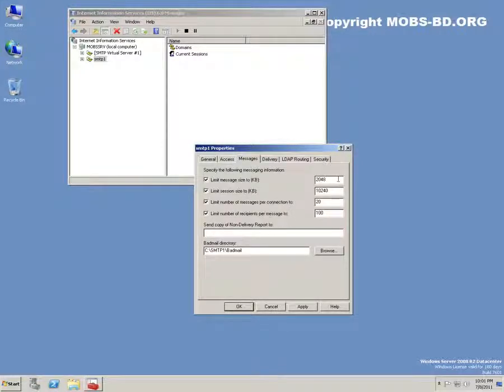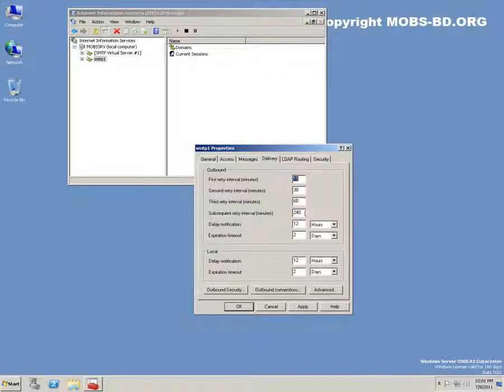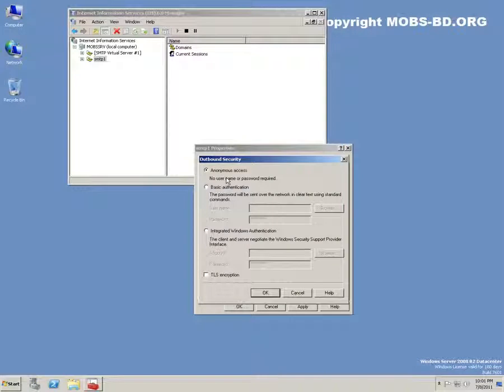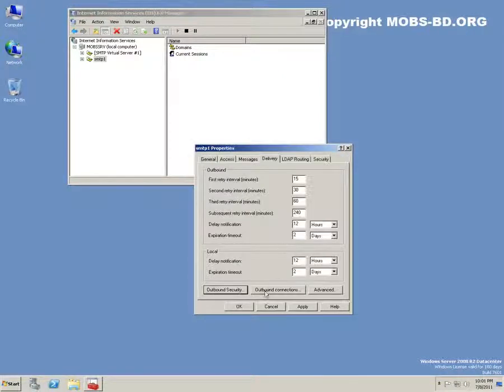Messages limit, it's actually up to you how much you want each message to be carrying. If the message is more than 2 MB, it will block the mail. Delivery options, outbound security, basic authentication, or integrated Windows authentications. This authentication needs to be put in, and if required, TLS encryption would be a nice idea.